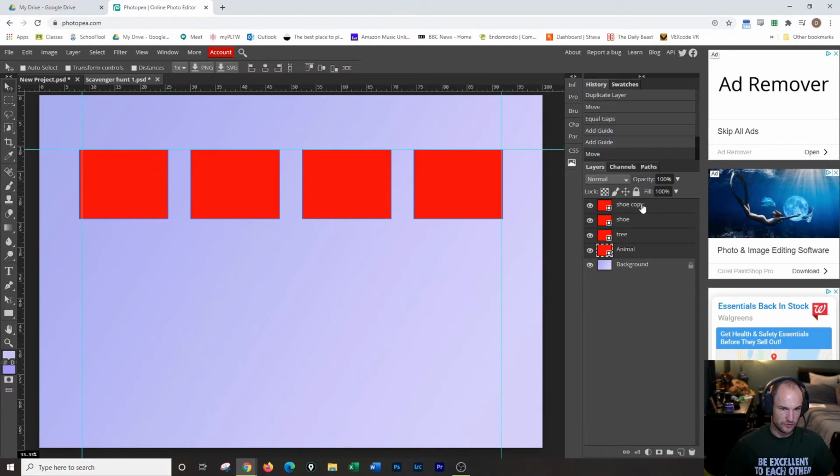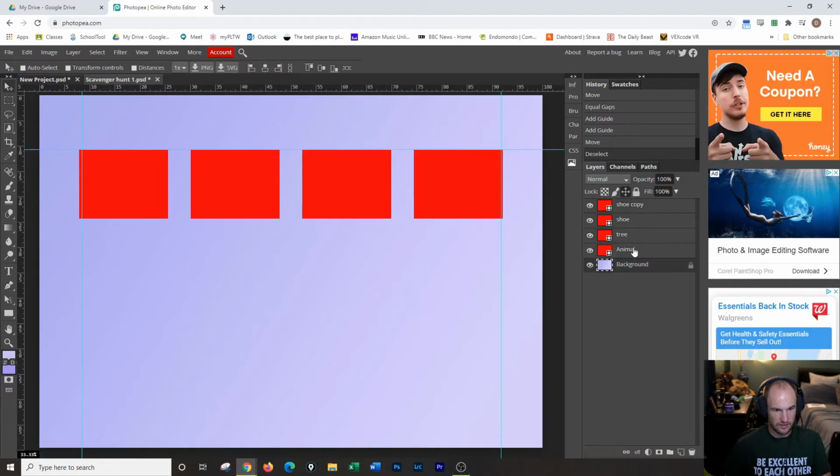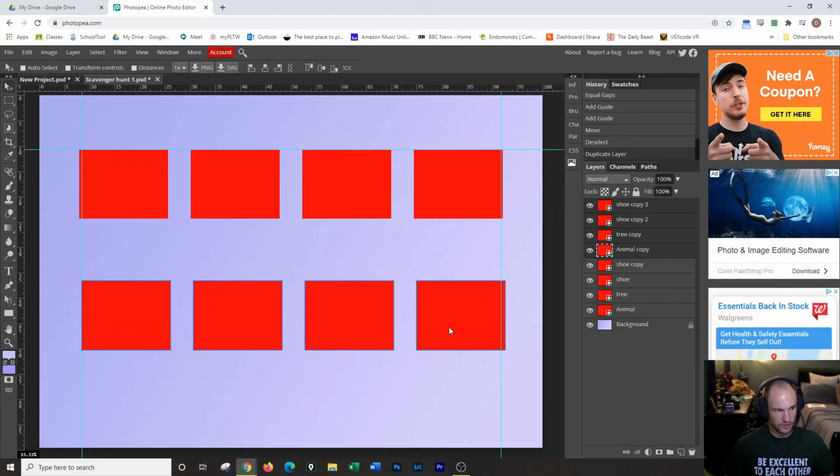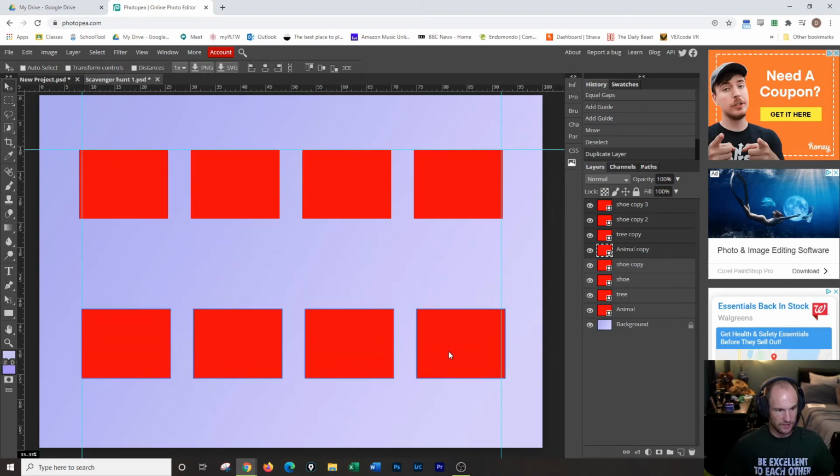I am going to take all 4 of them at once. Hold on. I'm going to hit Control D to deselect everything. And then I'm going to take this group all at once. It should let me take the group, and it did, even though it only saw me dragging down shoe. And make a copy of all 4, which I can then drag down.